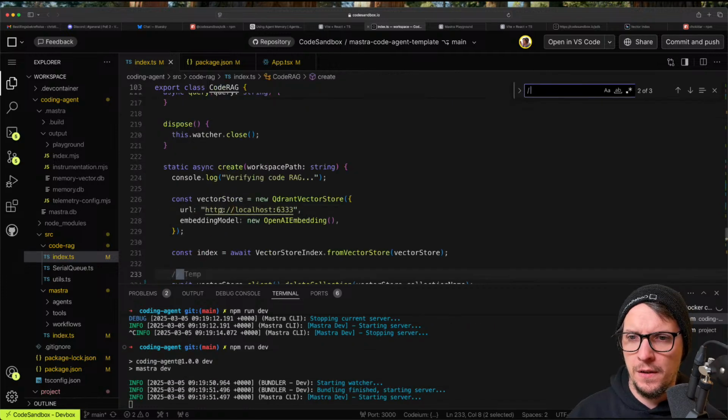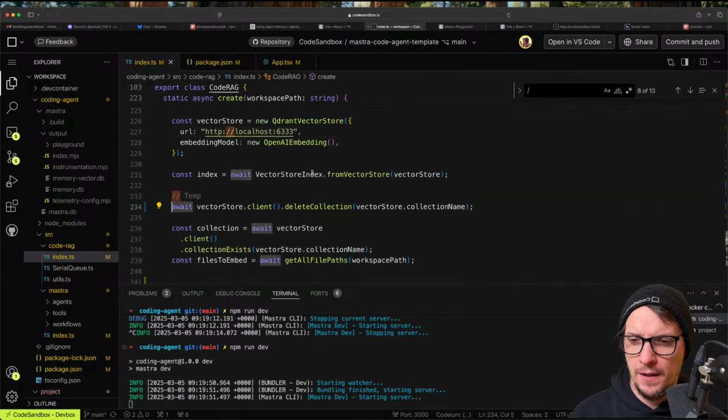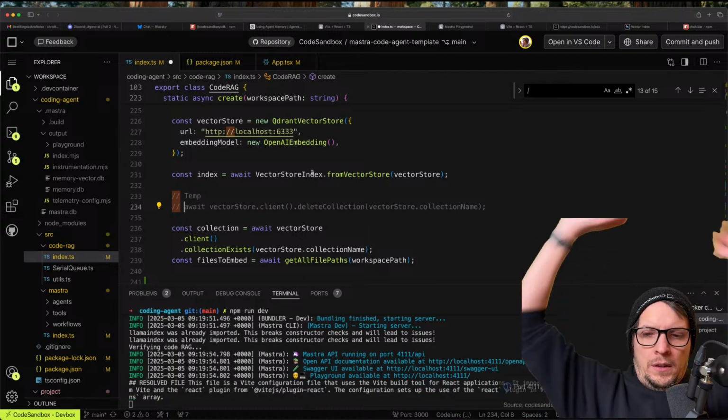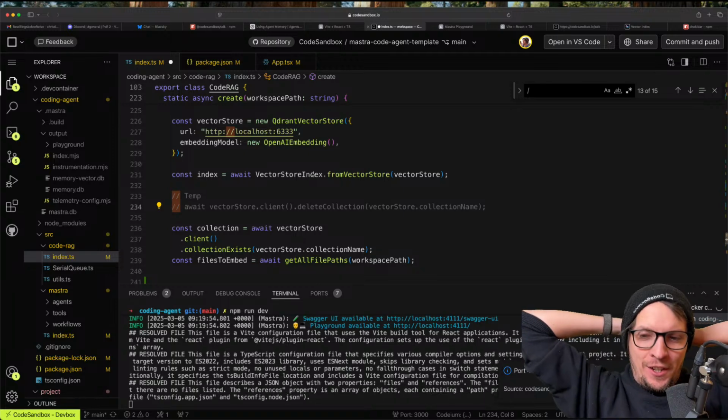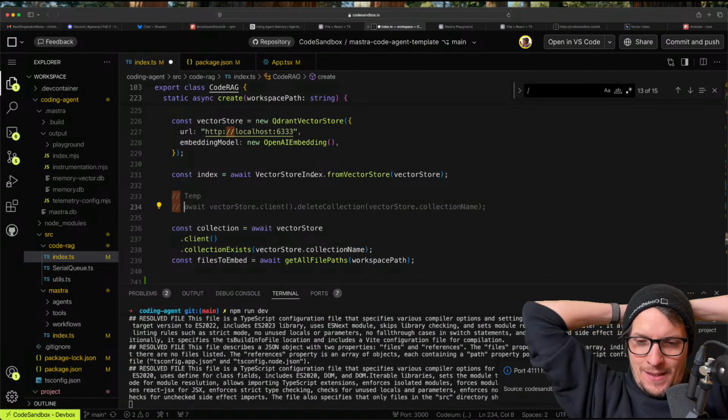And after it's done, let's remove this temp thing again. Oh my god. This took a long time. But as I said, this is important.